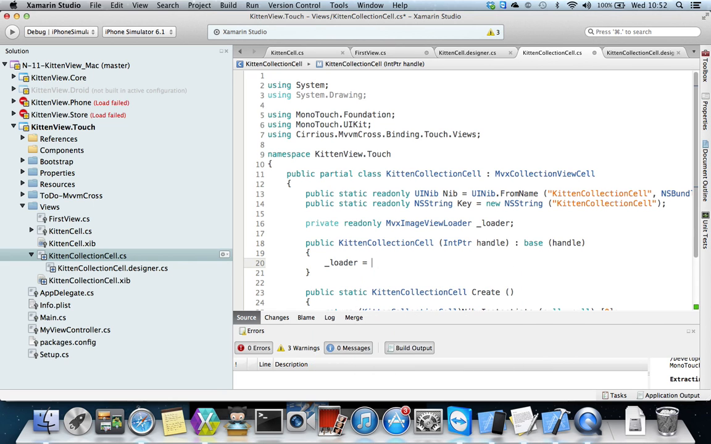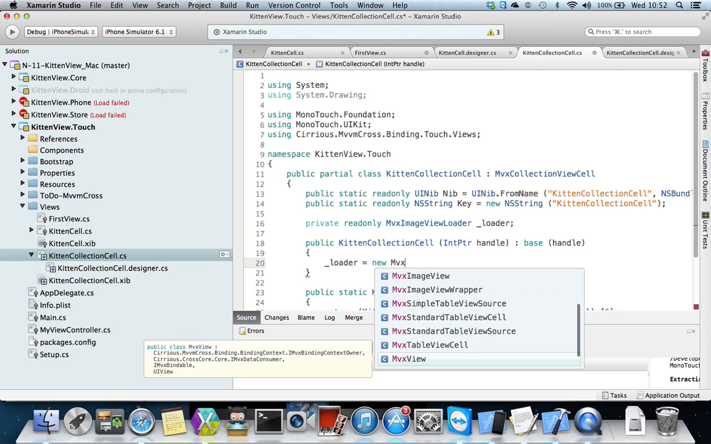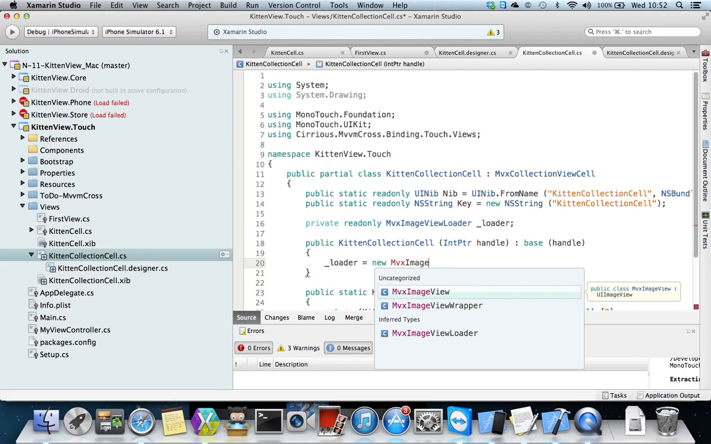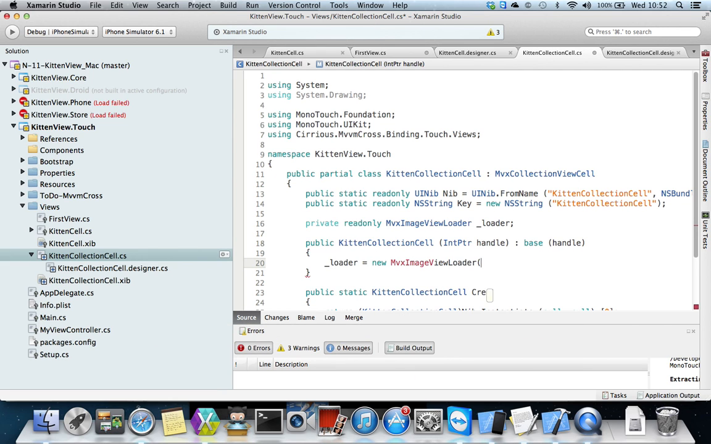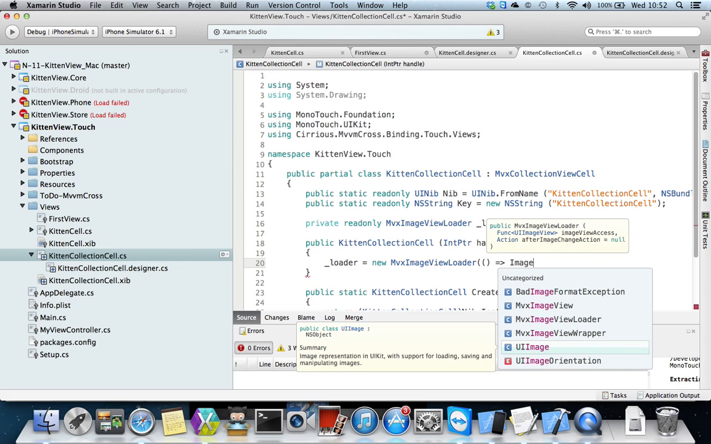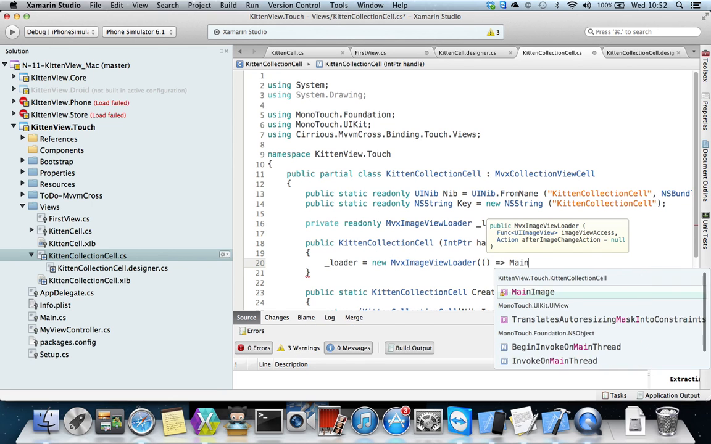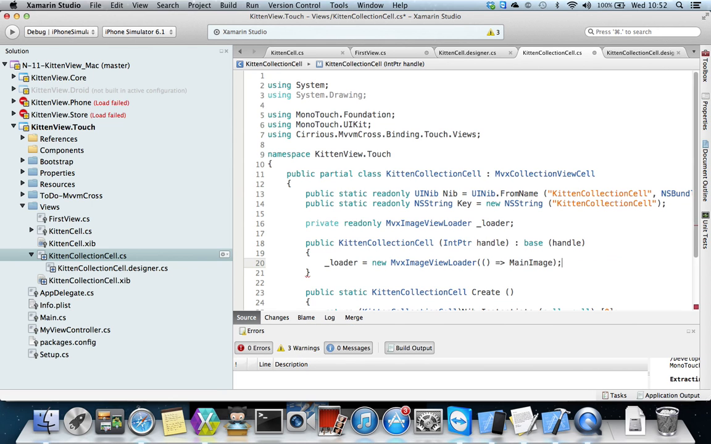Loader equals new MvxImageViewLoader. The constructor for that takes a func, sorry, it is a func, it's not an expression, which is going to be the accessor for the image, and that is the main image, was it called? Main image. So there's our loader.